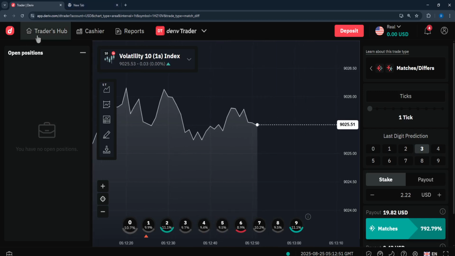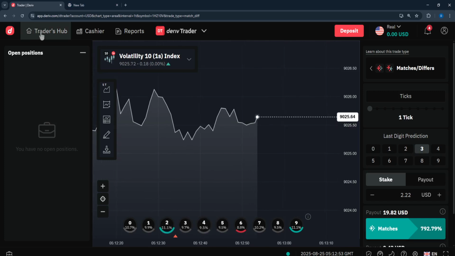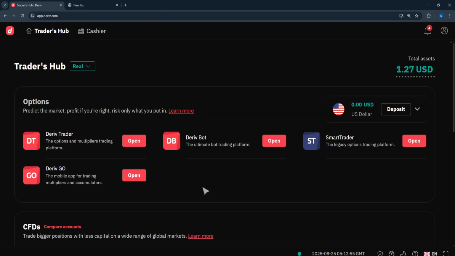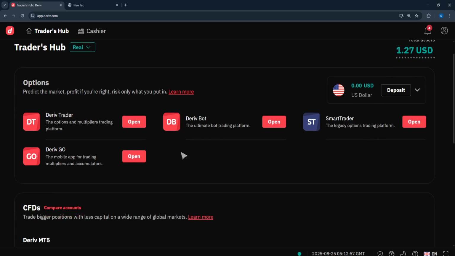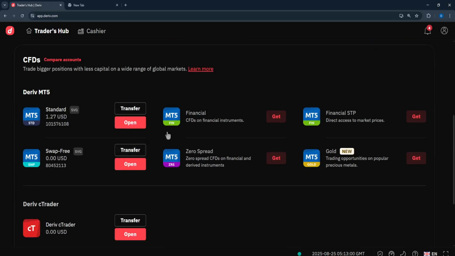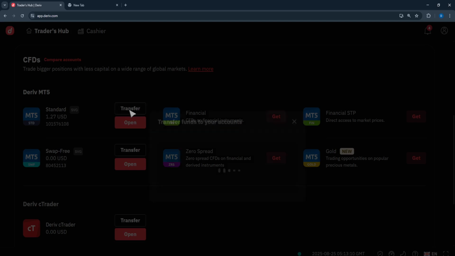First of all, head to Traders Hub. All right, this is your center as a trader, so just click on Traders Hub. Once you click on Traders Hub, scroll until you go to this CFD section, whereby you will see, as you can see, I withdrew yesterday, so the remainder is 1.27. If I want to transfer this to my Deriv, I'll just come here and click on transfer.